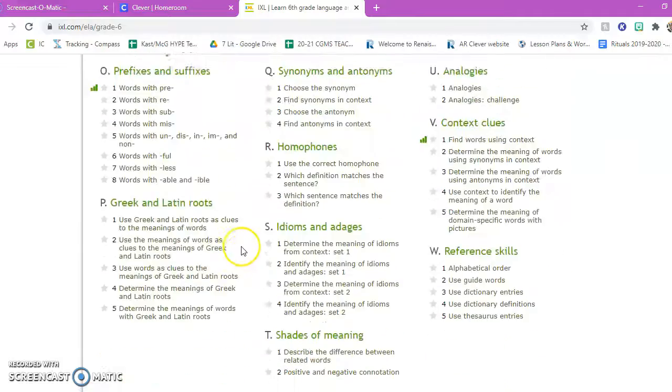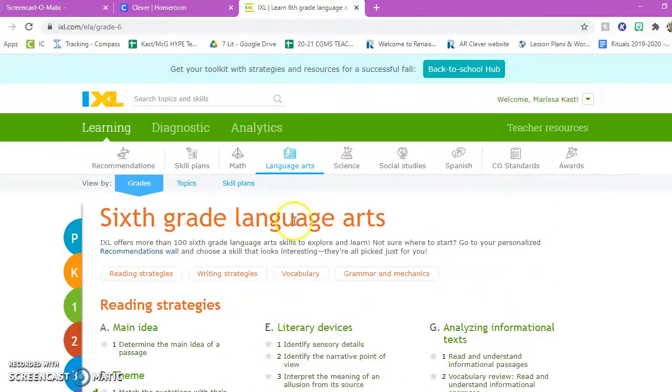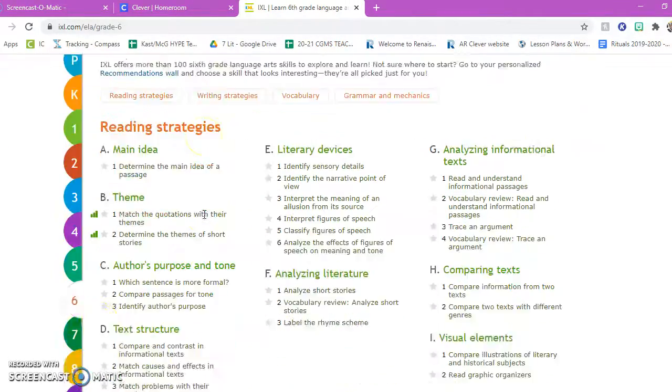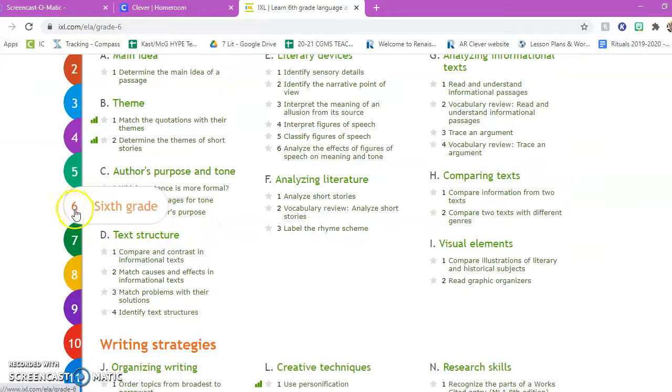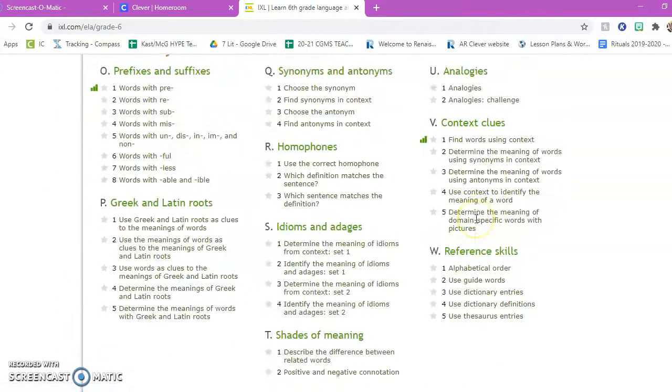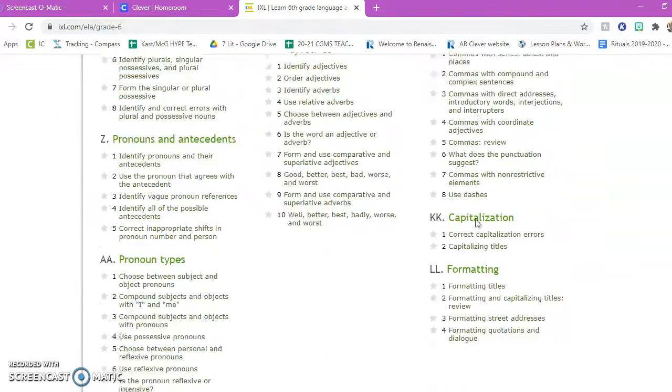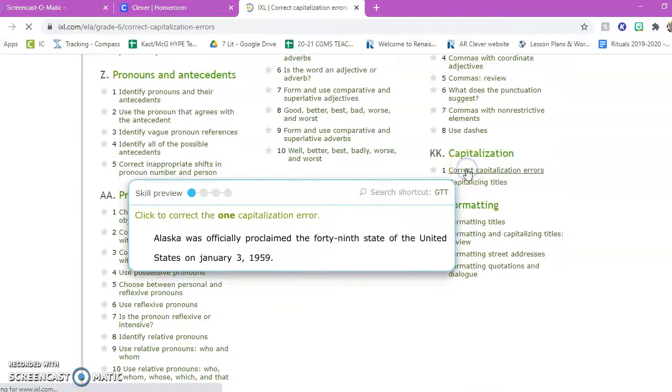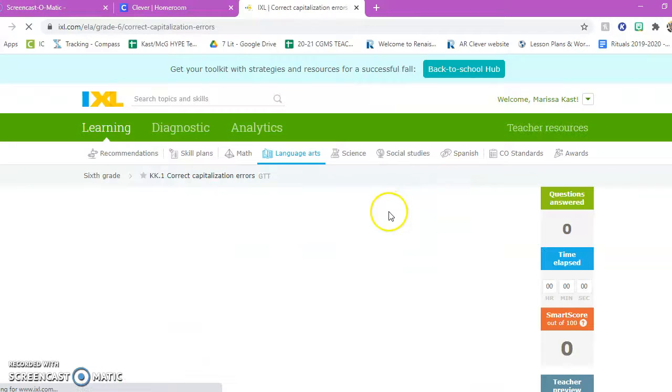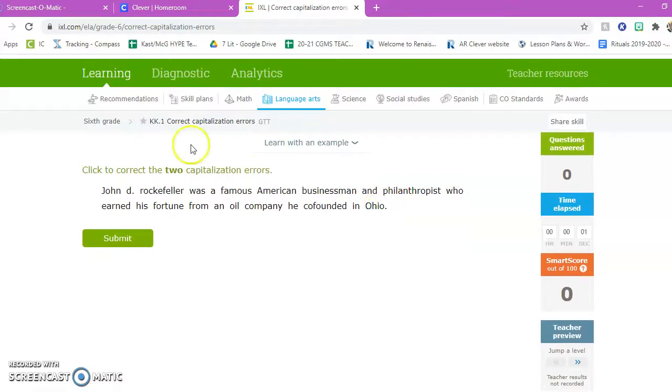Remember that we are in 6th grade. You can double check that at the top of your screen. Where it says 6th grade, you can also double check that it is highlighted over on the side. So you're going to click KK1. It is then going to give you your problems that you're going to answer. It says click to correct 2 capitalization errors.